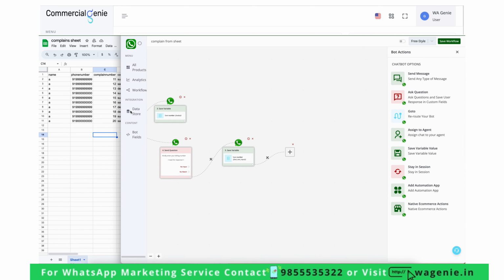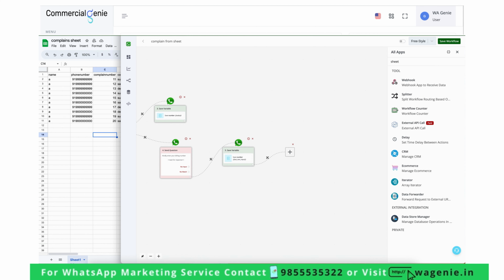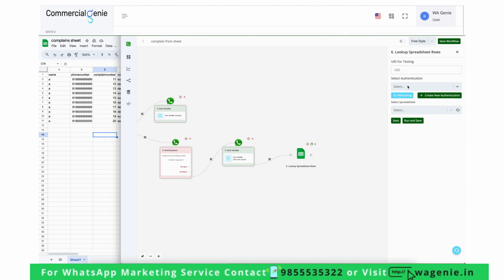Now we have received the number, and we are going to search the user's complaint numbers from Google Sheet using their phone number. So we'll add the automation app as Google Sheet. Lookup spreadsheet rows is the action used for searching from Google Sheets. You need to create a new authentication if you don't have one, or you can select an existing authentication. Kindly click on this refresh icon. It might take a few seconds depending upon the number of sheets that you have.